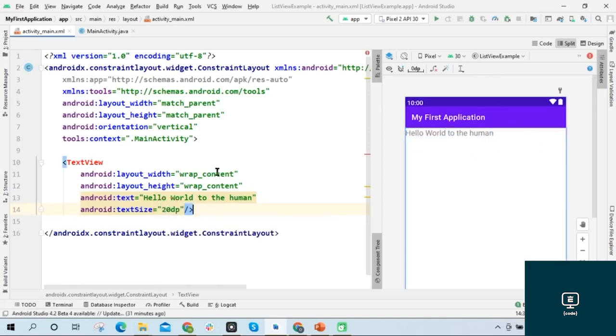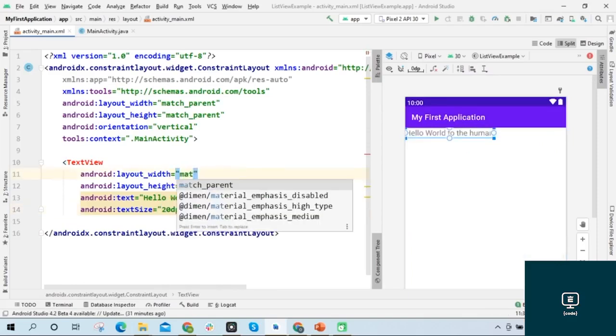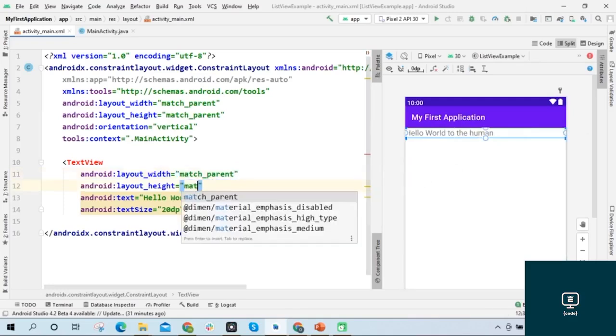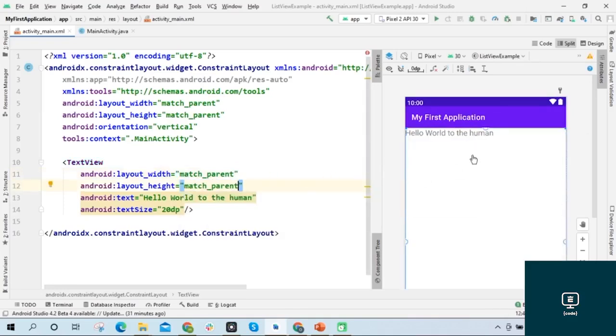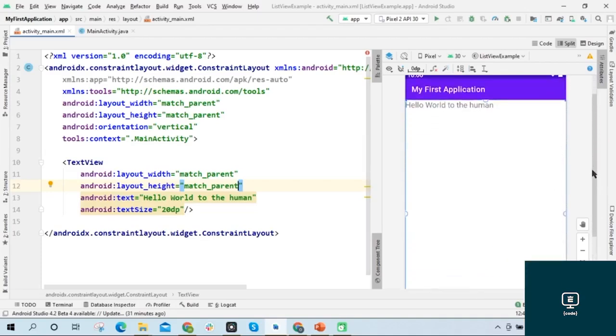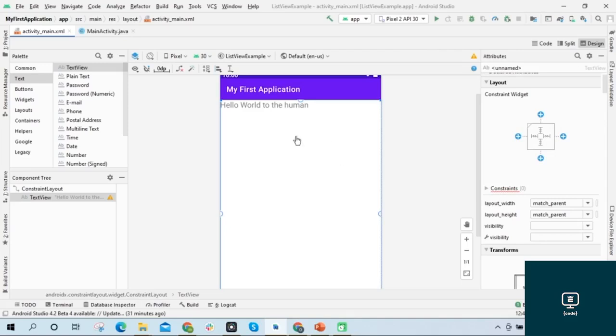Now, on the other hand, I can choose the width of text view as match parent. So when I write match parent here, text view will cover all of the device screen from left to right. And when I write match parent for layout height, the text view will cover all of the device screen from top to bottom. So now I'll choose wrap content for layout height.